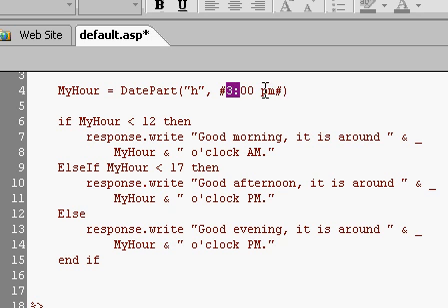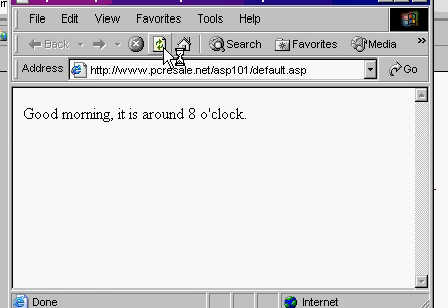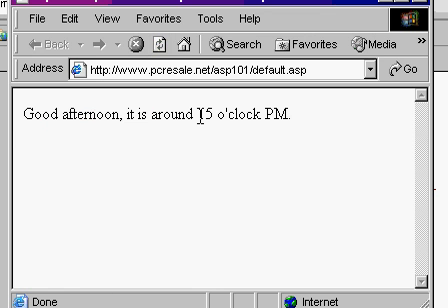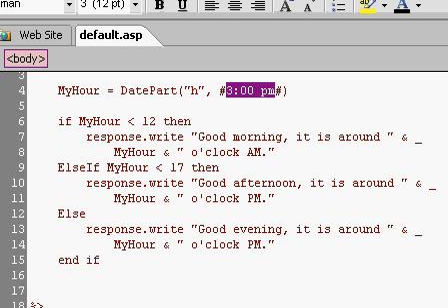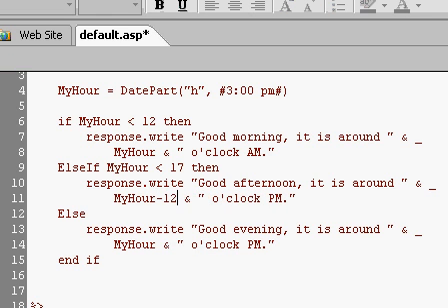You can put military time in here, too, if you want to. If you'd prefer to put 1500 in there, that's fine. Save it. Preview it. Good afternoon. It's around 15 o'clock p.m. That's not quite right. Let's say my hour minus 12.